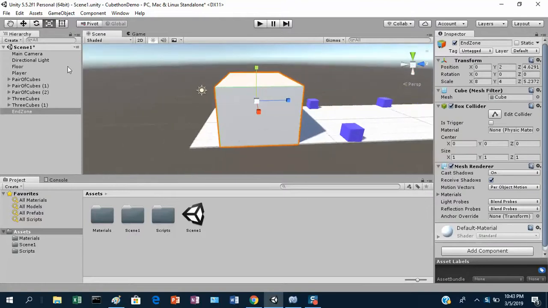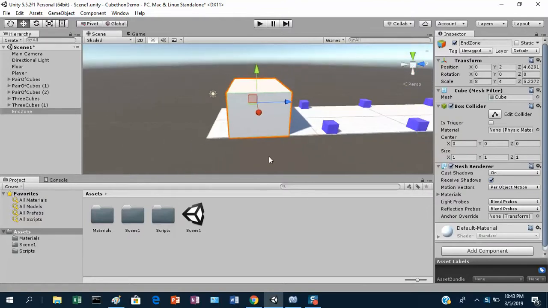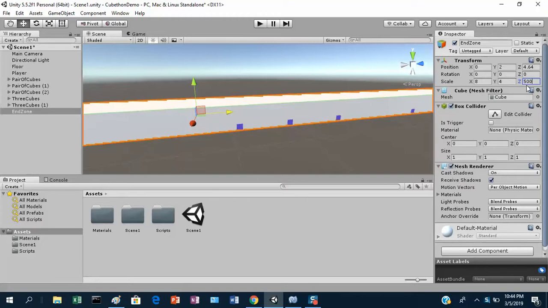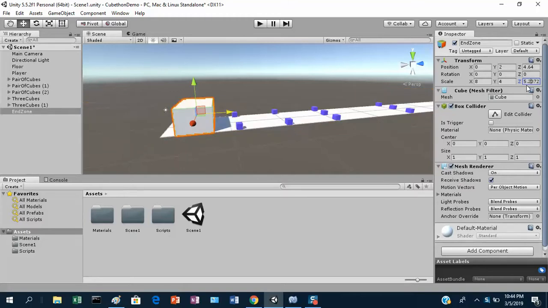Okay, so now let's move this thing all the way down to the very end of the board. So I don't know, how long did we say the thing was? Was it 500 things long? Let me go into the z coordinate on this thing and I'll set it to 5. Nope, that's the scale. I don't want to do that. Oh, that was bad.